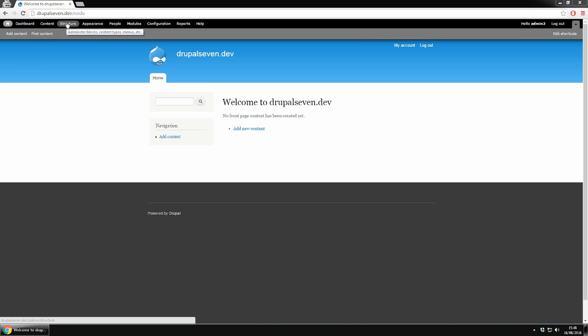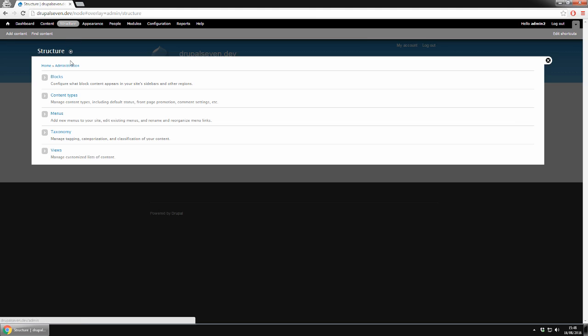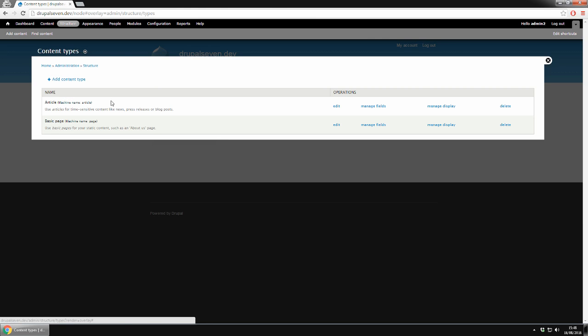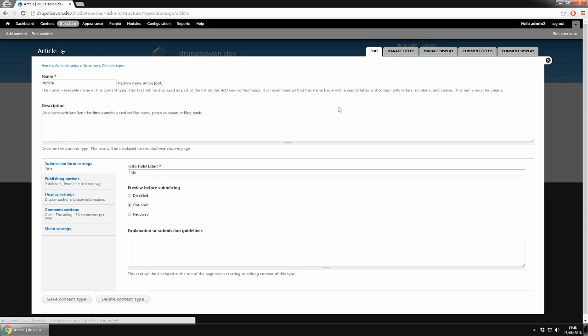Click Structure, then Content Types. Here are the two content types. Let's check what we have if we click Edit from the row with the article content type. So, we have the name of the content type, article, its machine name, that is editable, then a text area field where you can say a few words about the content type. Then, in the Submission Form Settings tab, the label of the title field, and whether you want to preview the node before submitting. Usually I disable this option.